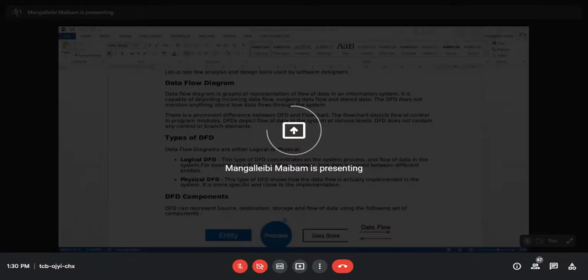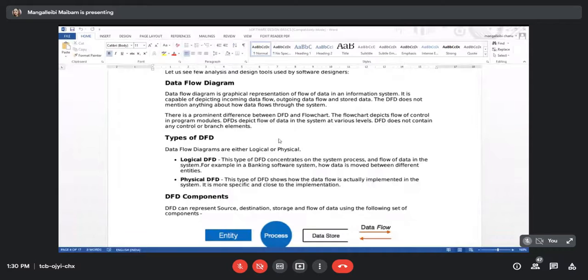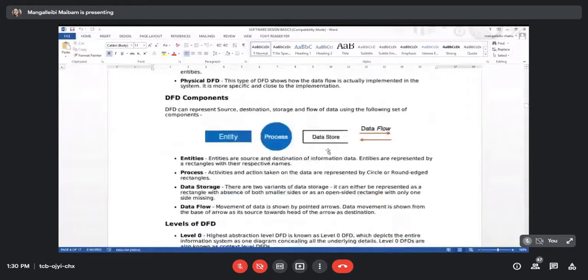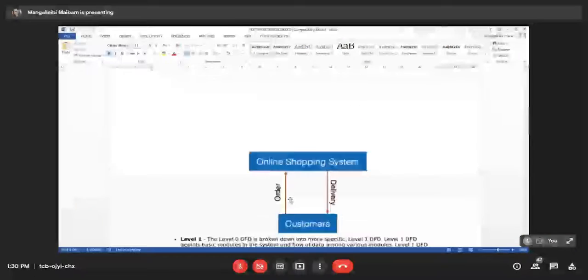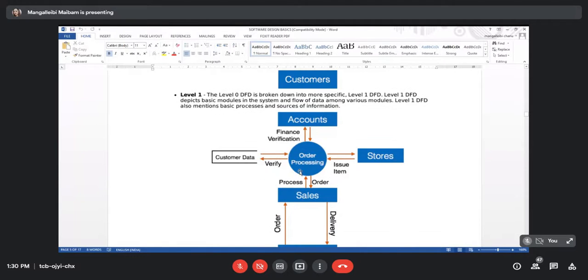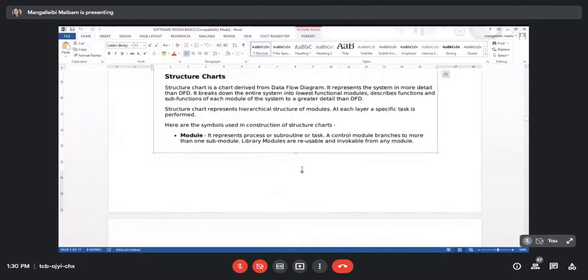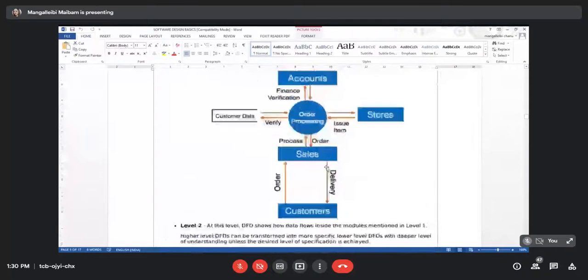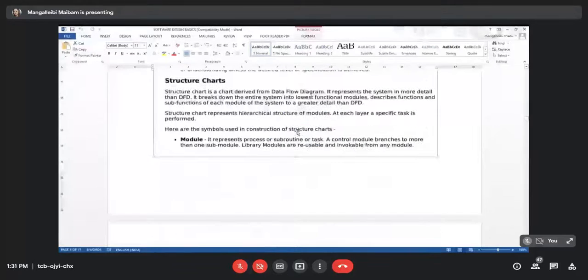So this is the diagram which we have seen last class. The DFD components, these are the symbols. Then for online shopping, we have seen the DFD yesterday. This is the zero level DFD. This is the first level DFD. And in the second level DFD, a more detailed structure than this will be shown.